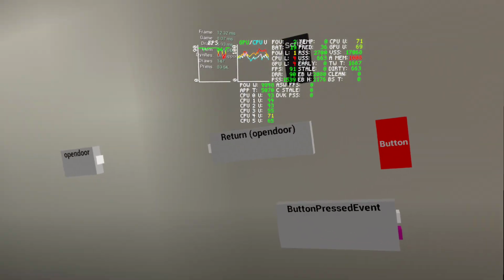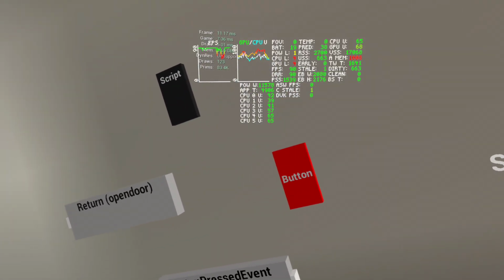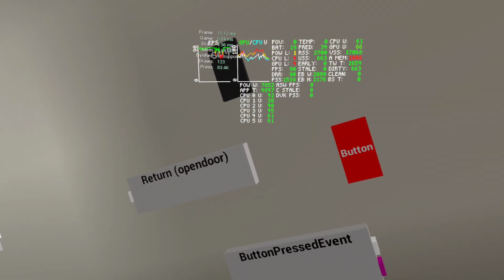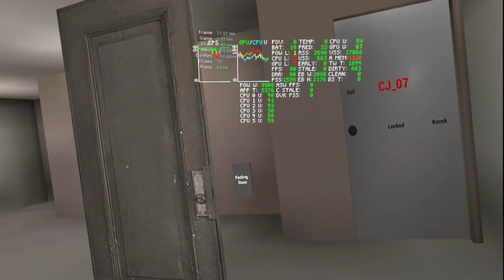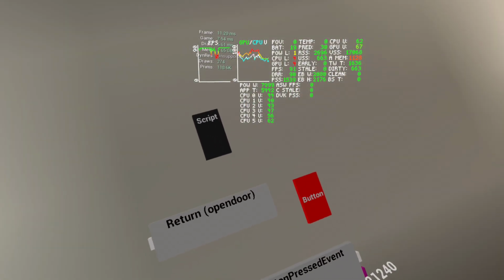Okay, but now back to the code. So what we want to do is we want this button, when you press it, to jump over to this function, and then in this function we'll do that stuff.